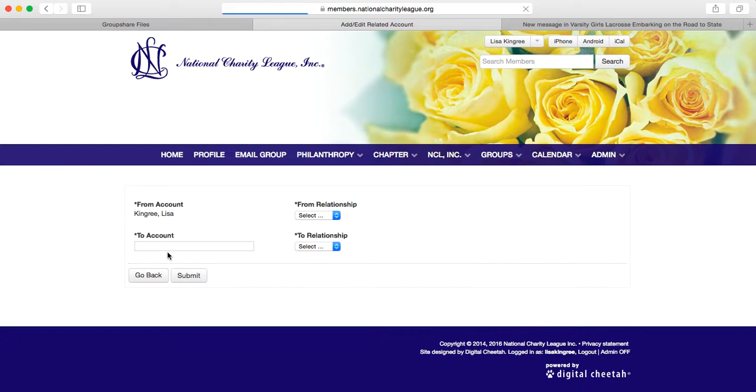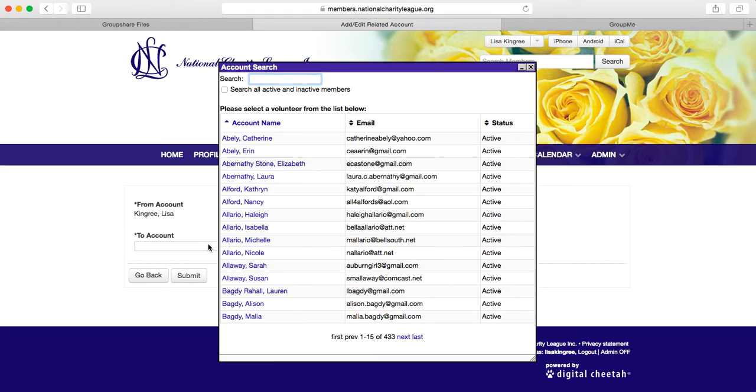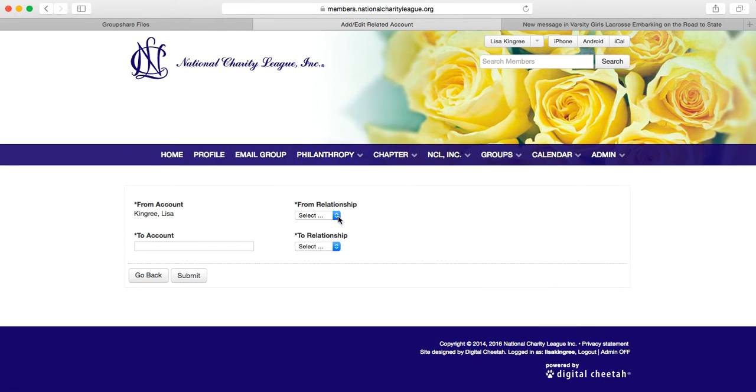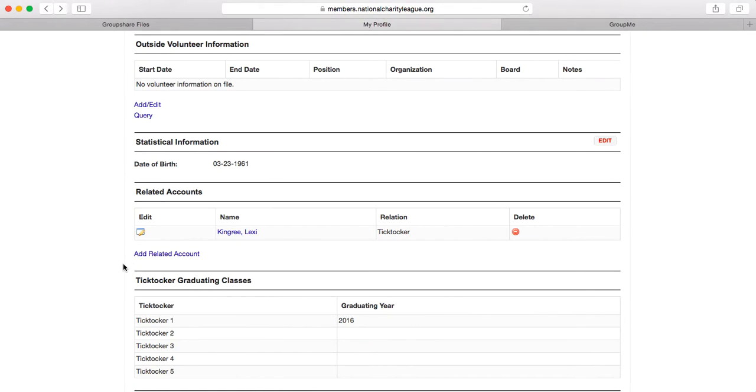It's a little slow, but once you do that, you will type in her name here, and I'll close that out. You will select Patroness. The relationship would be TikToker. You can also relate if you have two daughters, from TikToker to TikToker, and you would click Submit, but we're just going to go back. So make sure you relate yourself to your daughter.